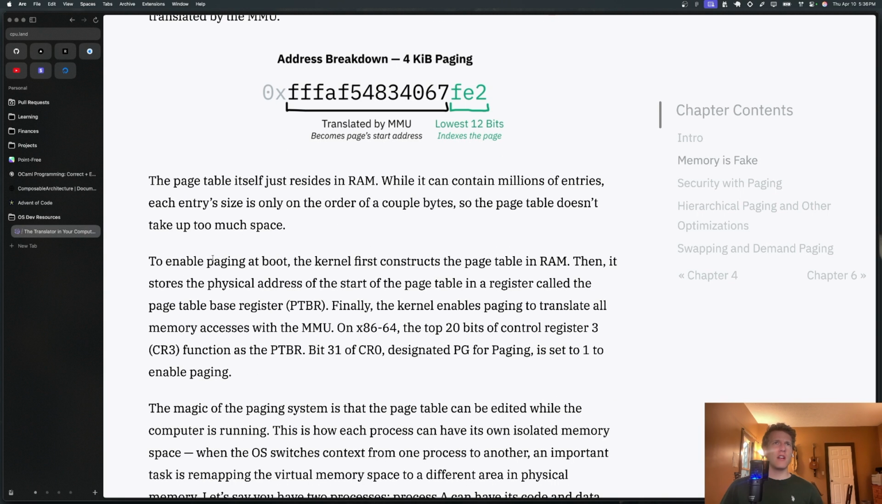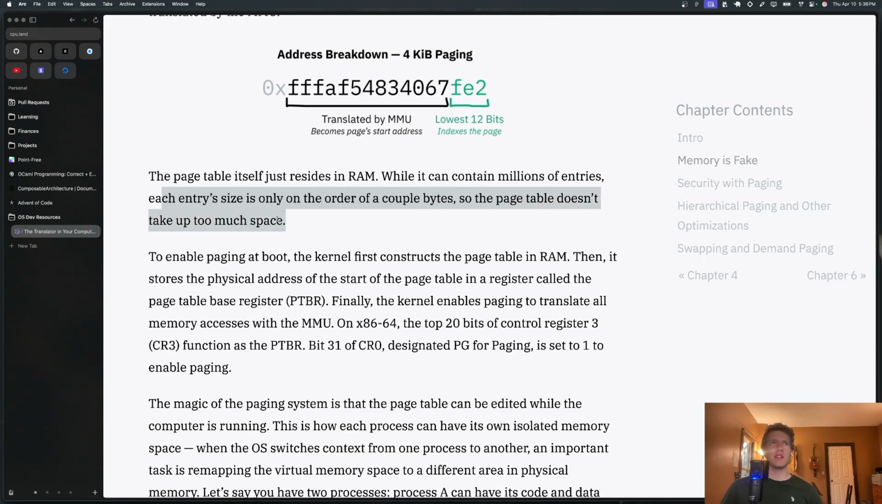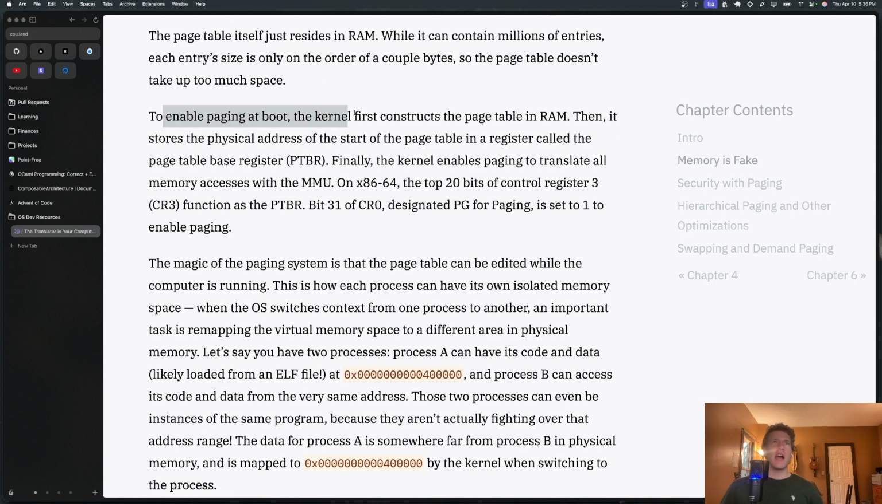The page table itself just resides in RAM. While it can contain millions of entries, each entry size is only on the order of a couple of bytes, so the page table doesn't take up too much space. To enable paging at boot, the kernel first constructs the page table in RAM. Then it stores the physical address of the start of the page table in a register called the Page Table Base Register, PTBR. Finally, the kernel enables paging to translate all memory access with the MMU. On x64, the top 20 bits of the control register 3, CR3, function as the PTBR. Bit 31 of CR0, designated PG for paging, is set to 1 to enable paging.